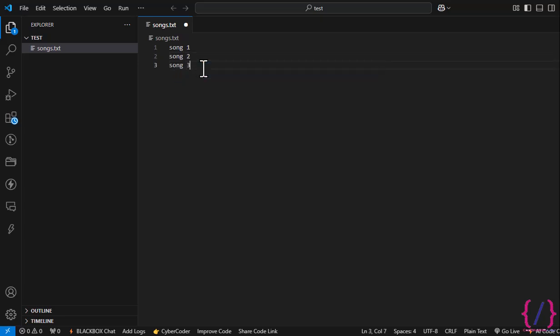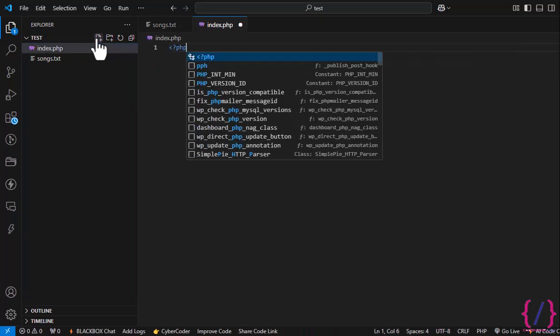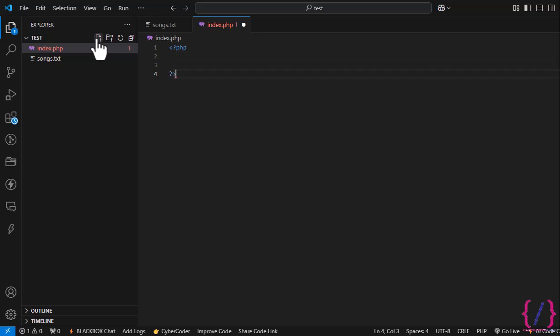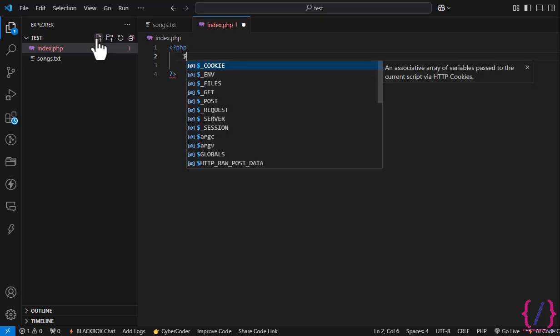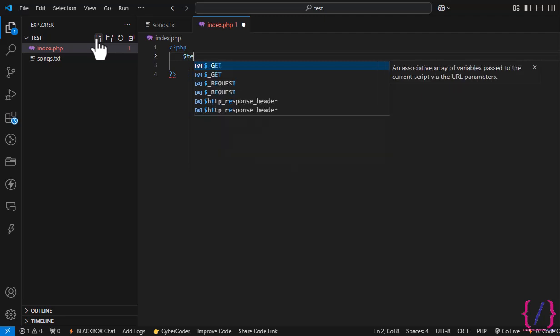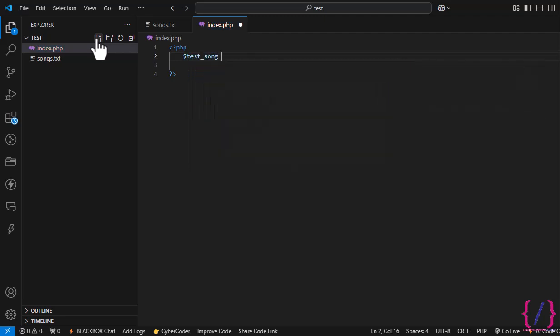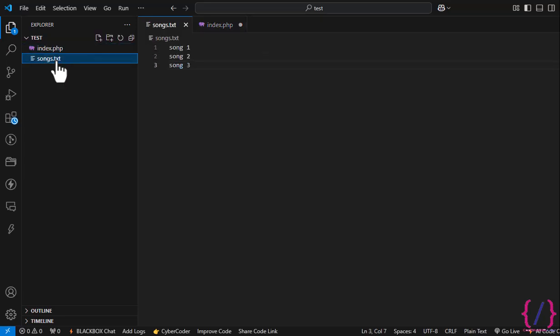Now we'll create one more file, index.php. Let's open the PHP tag and close the PHP tag. Now we will just have a test song. Okay, we'll test the song, like song 4, which is the song that is not available in this file. Okay, it is not available in this.